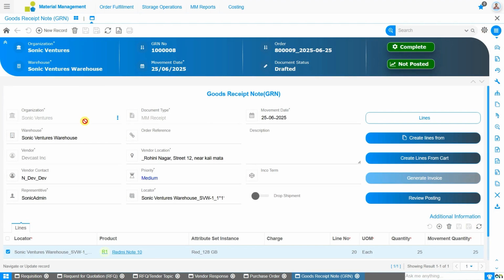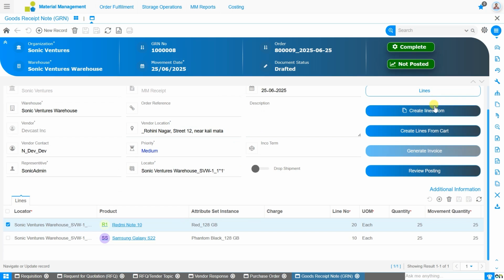Once created, the GRN opens in Single Record View, where all relevant details such as organization, document type, movement date, warehouse, and vendor are autofilled based on the purchase order. You can update the movement date to accurately reflect the actual date of receipt. If you need to add additional product lines, click on Create Lines from. This is especially useful if you need to include unreceived lines from the same purchase order.